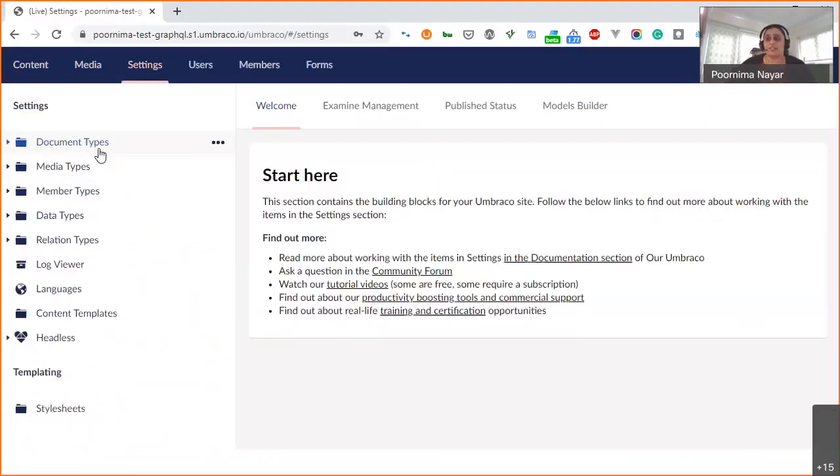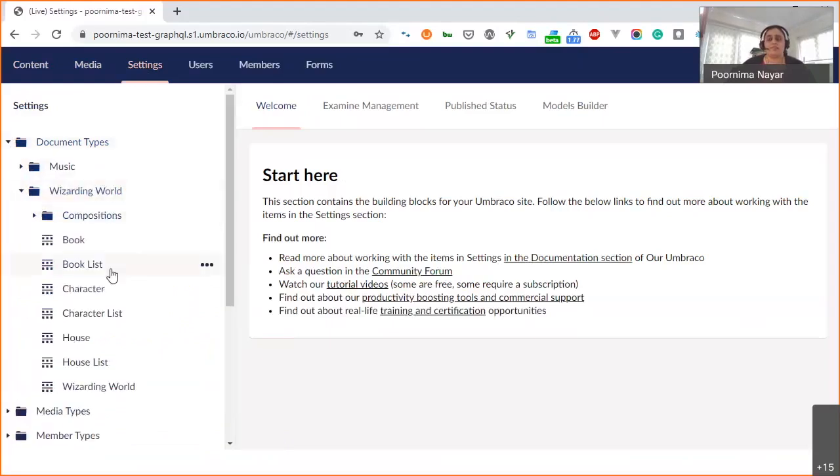The settings section is what I might be looking into more, because I'm a developer and this is quite developery. This is where you have what you call the document types or content types in Umbraco. The content types are the blueprint for your content.